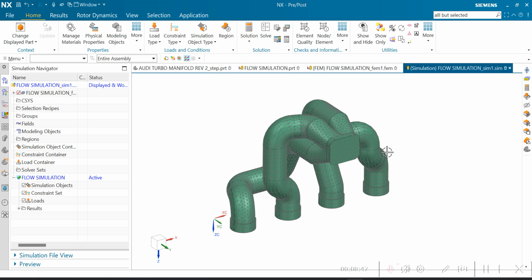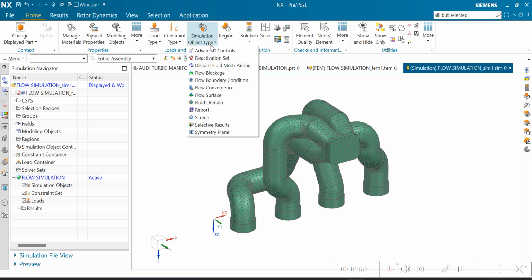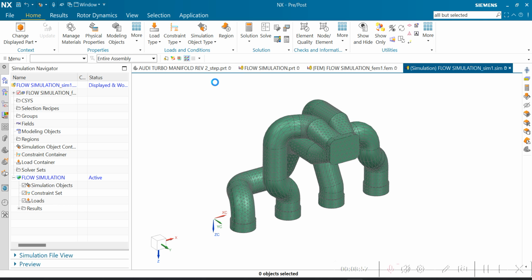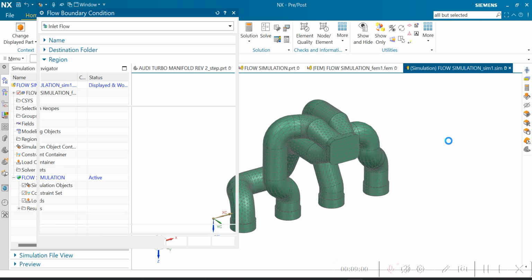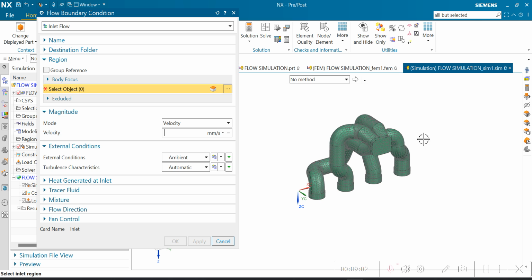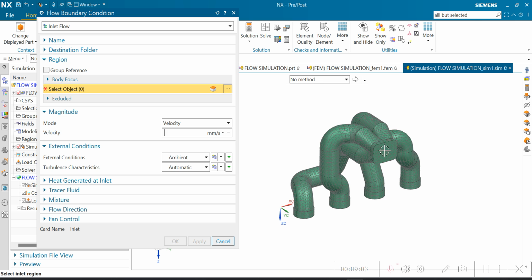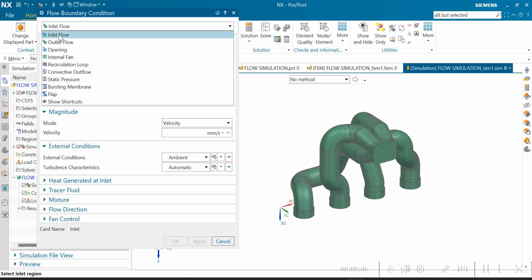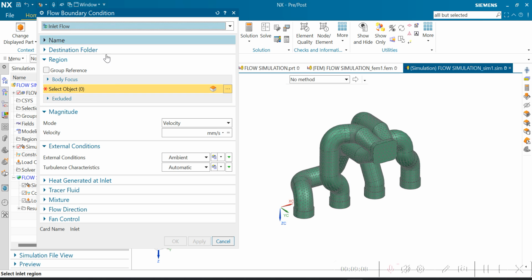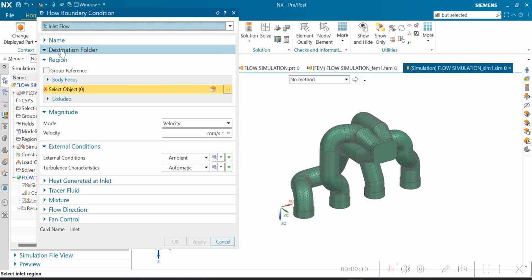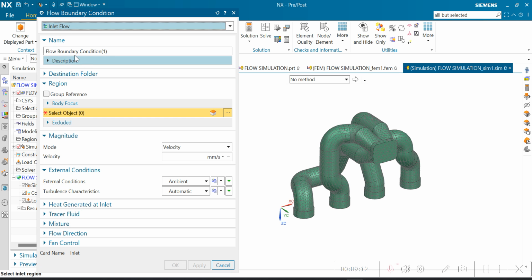Okay, then go to the simulation object type. In simulation object type, the flow boundary conditions. Flow boundary condition, we are giving this one as an inlet. So here select the inlet flow, then change the name, that's an inlet.